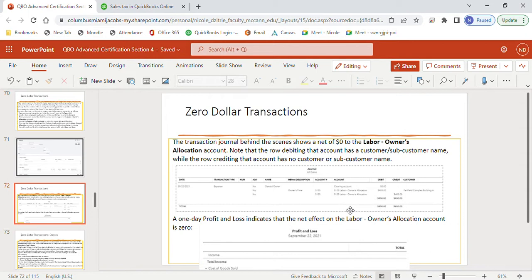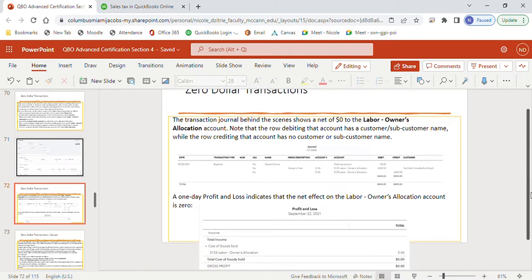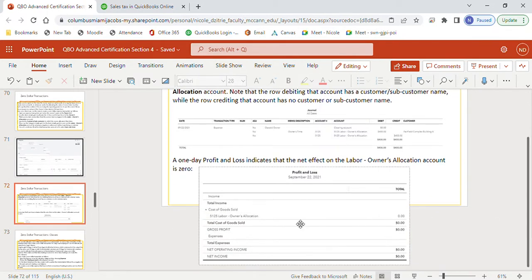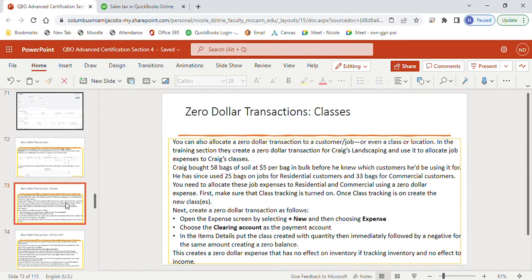And a one-day profit and loss will indicate the net effect on the labor and owner's allocation account is actually 0. So you didn't actually do anything, we zeroed it out. We only just allocated the cost to the customer. You can also allocate a $0 transaction to a customer job or even a class or location.